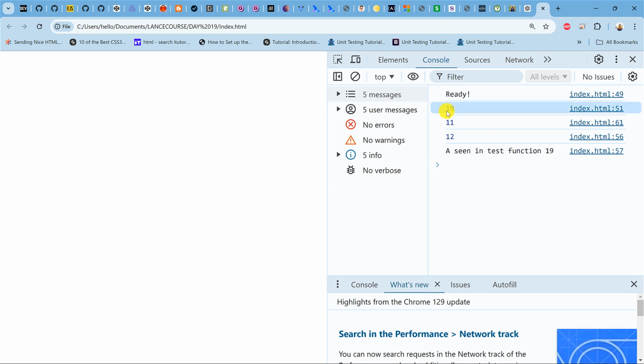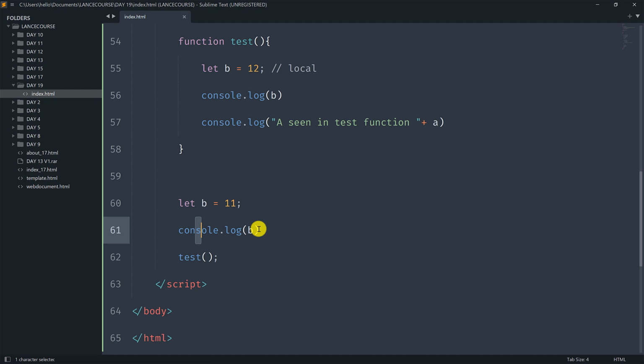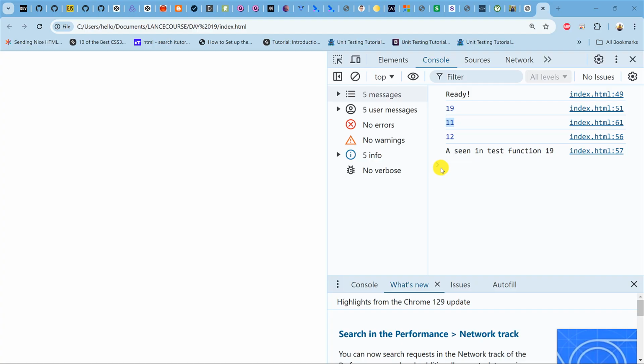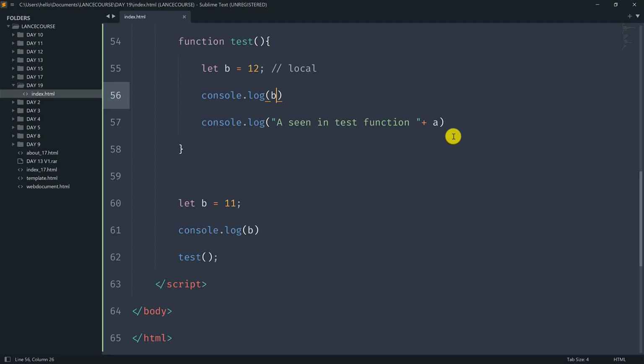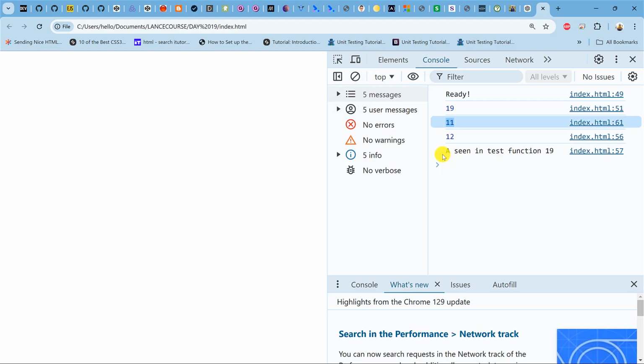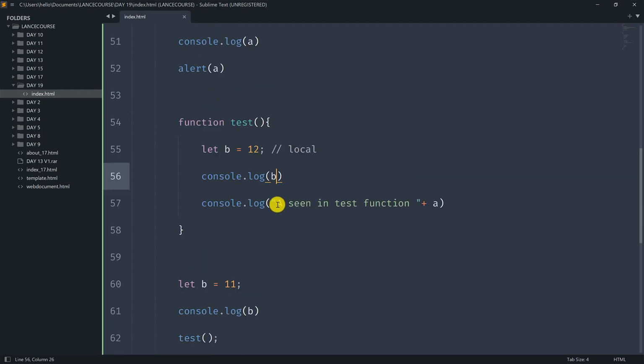So you can see that. So we have our 19, we have our 11, which is this one. So it displays this one before we make the call to the function, which now displays the value of b inside, which is 12, and then displays the value of a, which is 90. So basically, that's what we can say about scope.